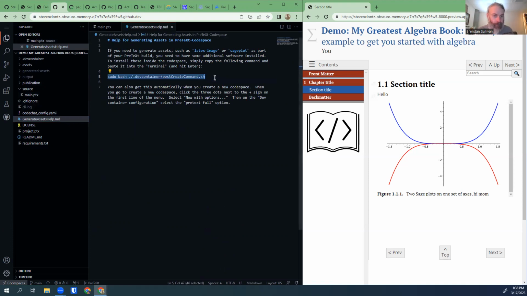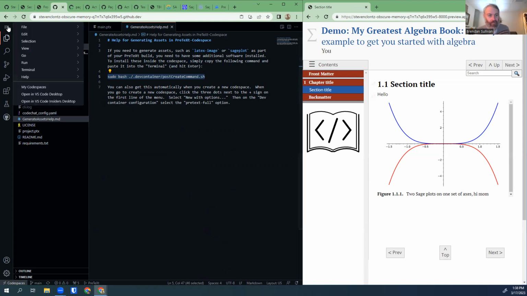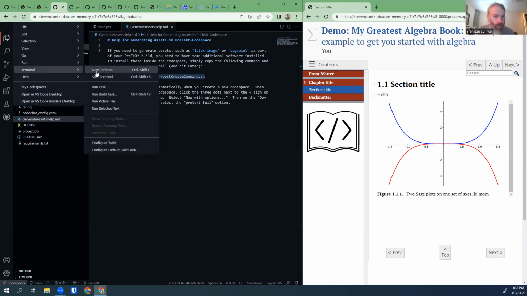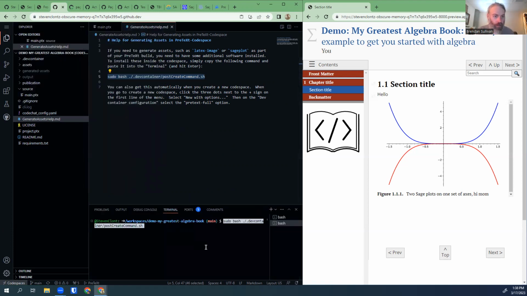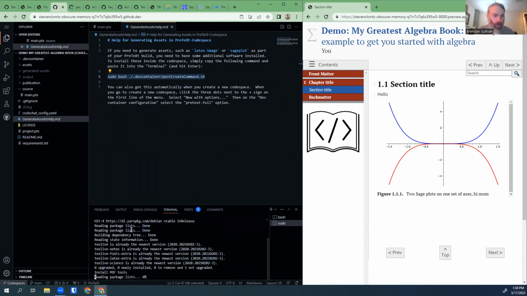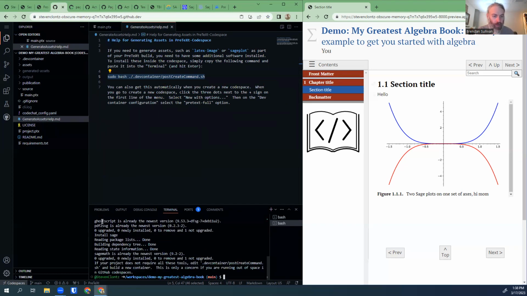The last one-time thing we did within our code space is we went to generate assets help and copied this magical incantation. Someday we need a button for this. We don't have it as of this recording. We opened a terminal, we pasted it in and hit enter, and it installed LaTeX, GhostScript, PDF to SVG, SageMath, a bunch of things that people often like to use. It takes about 2 or 3 minutes the first time you do it.